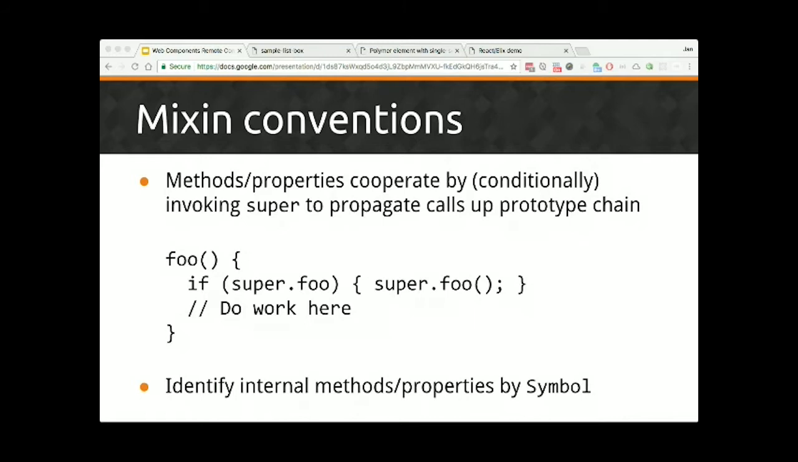The other thing that we want to do by convention is, where possible, we'd prefer to identify the methods and properties used by these mixins with symbol identifiers instead of string names. String names are fine if you fully expect that the property being defined is going to be exposed as part of the component's public API. But if it's for internal use, maybe to communicate between mixins, then we want to identify it with a symbol, and that'll keep it hidden.